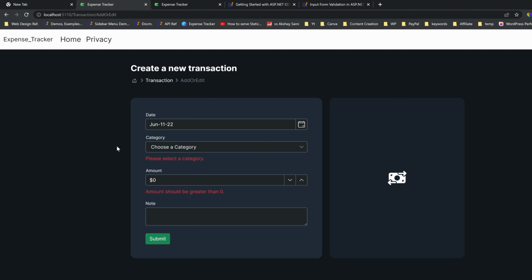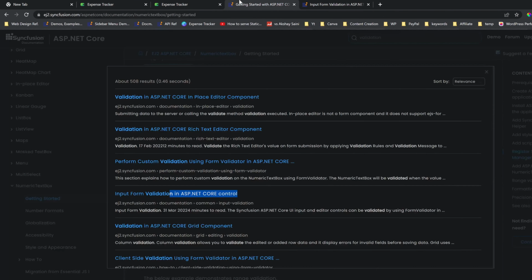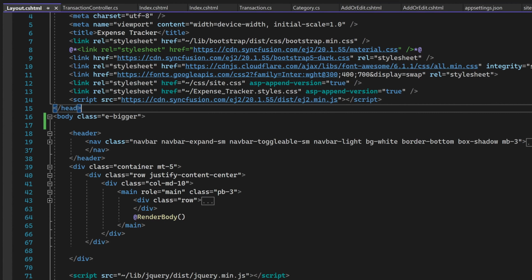So that's all about the validation. Again, if you want to implement the client-side validation, you can go through the documentation that I have shown here. If we get into that, the tutorial will be even lengthy. So I will leave that up to you as a practice. In next video, we'll be making a beautiful dashboard with Syncfusion chart elements.